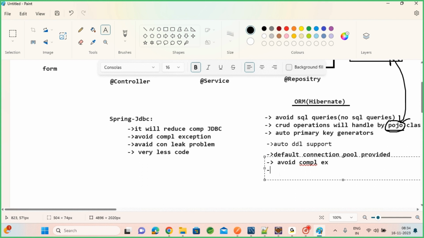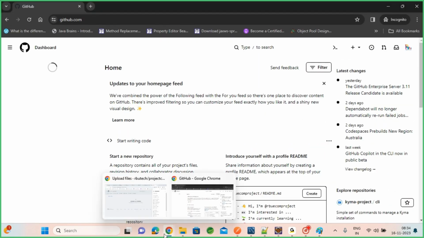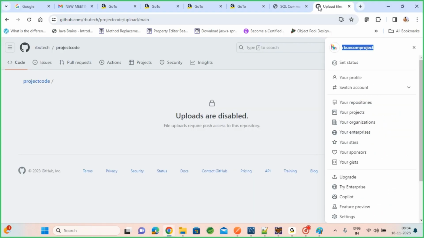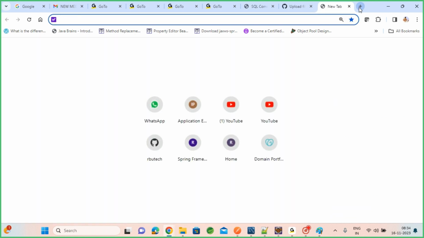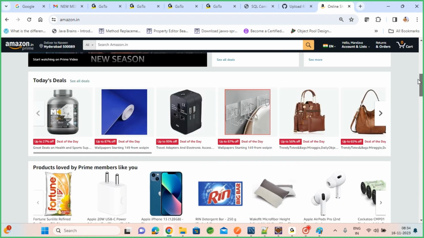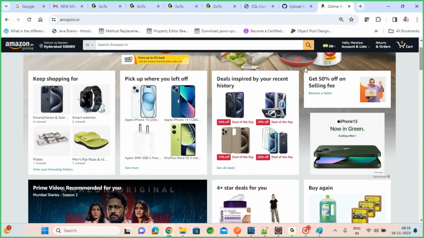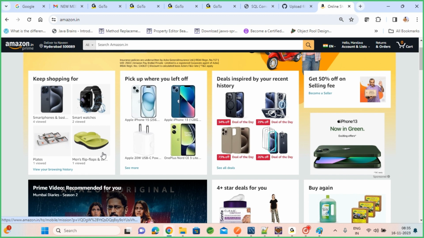And they have given a caching feature also. Caching. Let's say you are reading products data. Consider Amazon.com or something else, or your Facebook. If you see this products information, it is loading here. If you see this section, shop for iPhone, Apple smartwatch, plates, and flip flops.